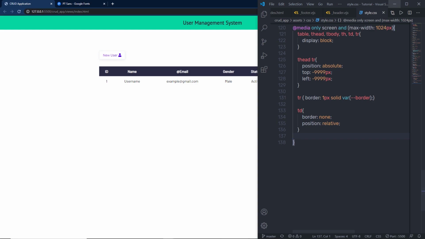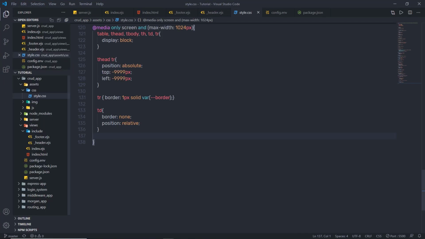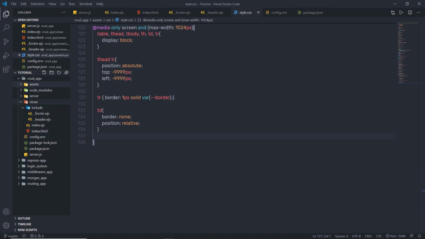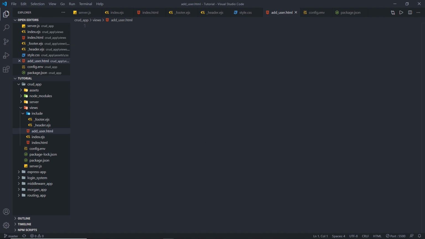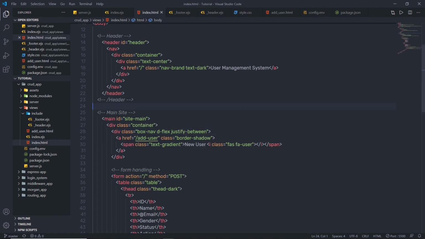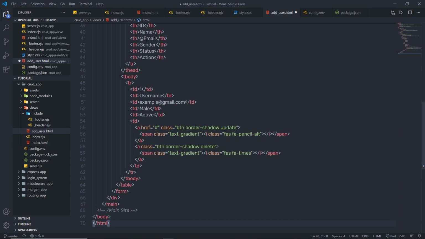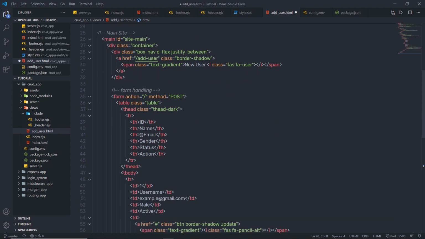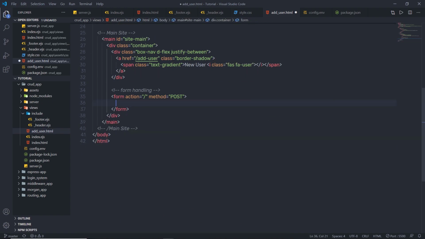So I'm going to just back to my editor, and inside this editor here I'm going to create a new file. So inside this views, I'm going to create a new file and name this file add_user.html. Just out of that, inside this file, I'm going to just copy all the code from this index.html and paste it inside this add user file like this. And instead of this table, I'm going to add form here. So what I'm going to do is I'm going to get rid of this action attribute from this form, and here I'm going to specify ID, which is update user like this.